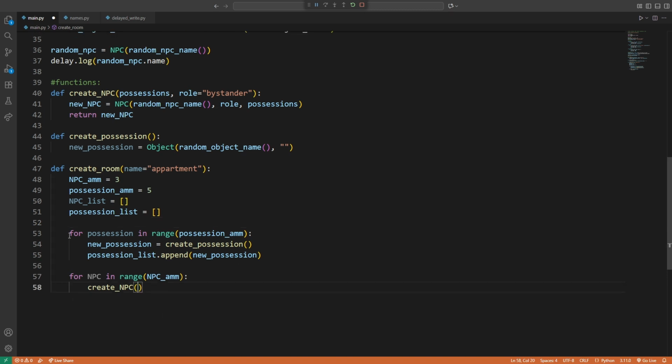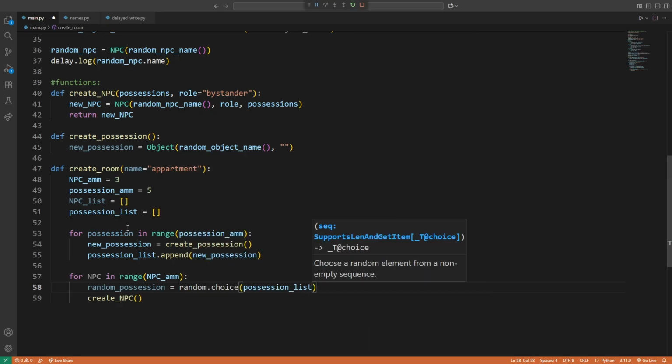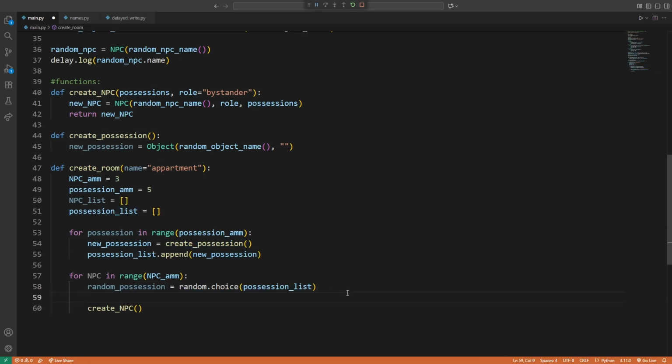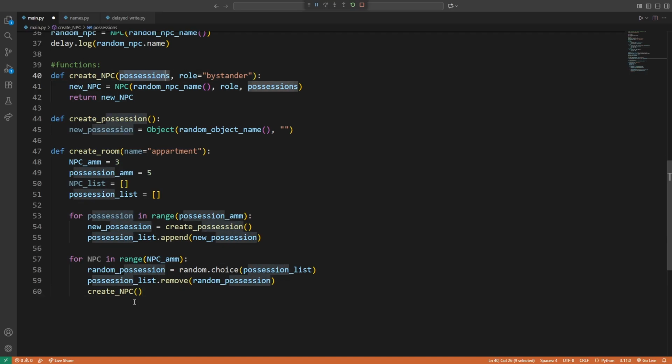And now in this NPC, we can take random possessions out of our possession list if we want. Random possession equals random.choice out of this possession list. So it's just going to take one of these random possessions in here and take it out. And now let's say possession list dot remove random possession, so that nobody else is going to have this same exact object as this NPC right here. And then we'll say create NPC, and in our possessions here, we will add in this random possession. So we're removing this from the main list and adding it to the NPC's list.